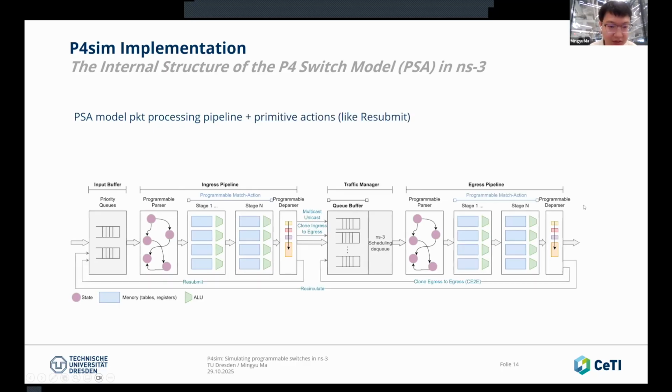and the departing. So these are also the primitive actions in the behavior model. We also ported them into ns-3. And then we added some switch configuration, like hardware configuration in ns-3, such as the buffer config and the switch rate, which decides the scheduling rate, and also the port management of the input and output, and also the input buffer.